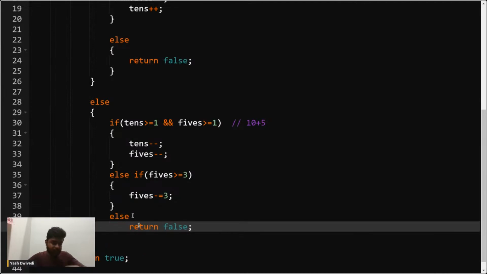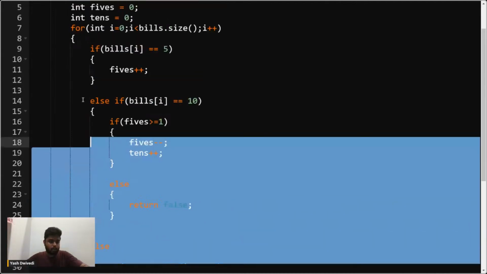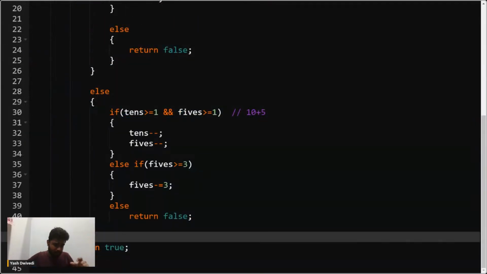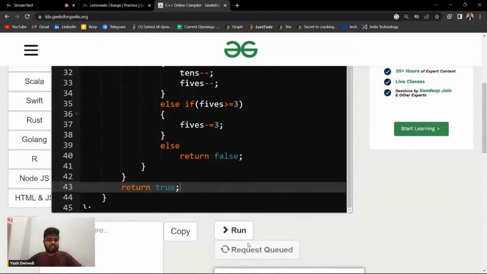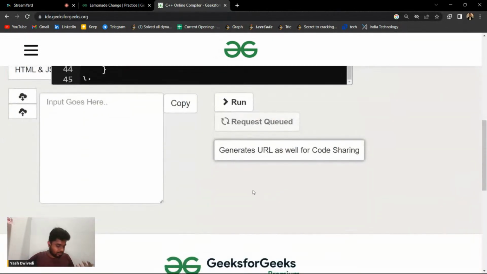Is that clear? And then in the end, after the whole loop is over, we'll just return true, indicating that it was possible. If we reach the end of the array and we never return false, then we can simply say that yes, it is possible, and we'll return true.